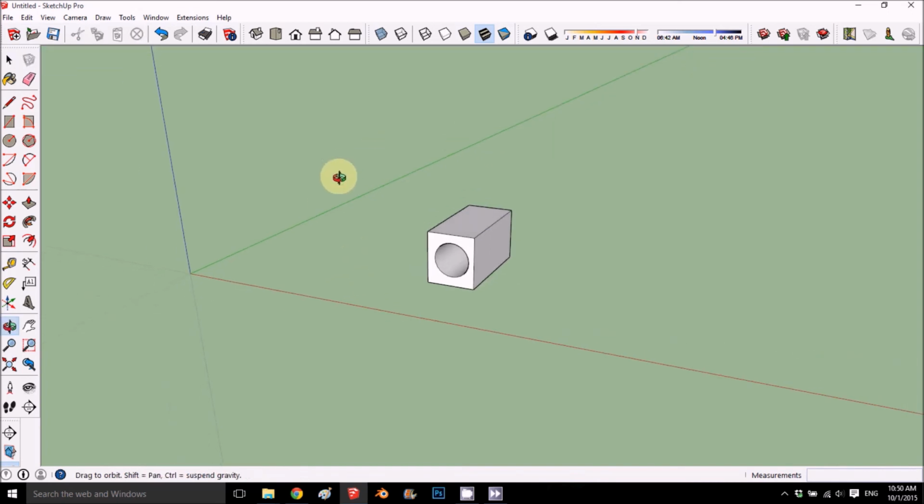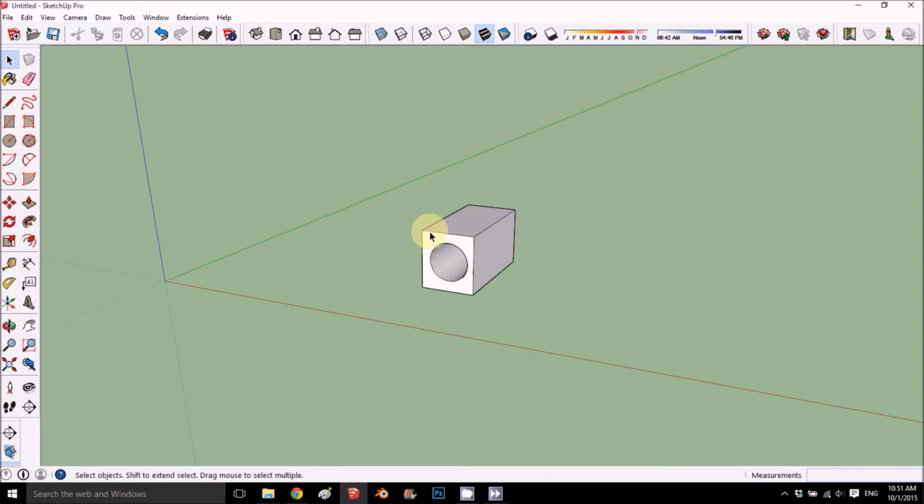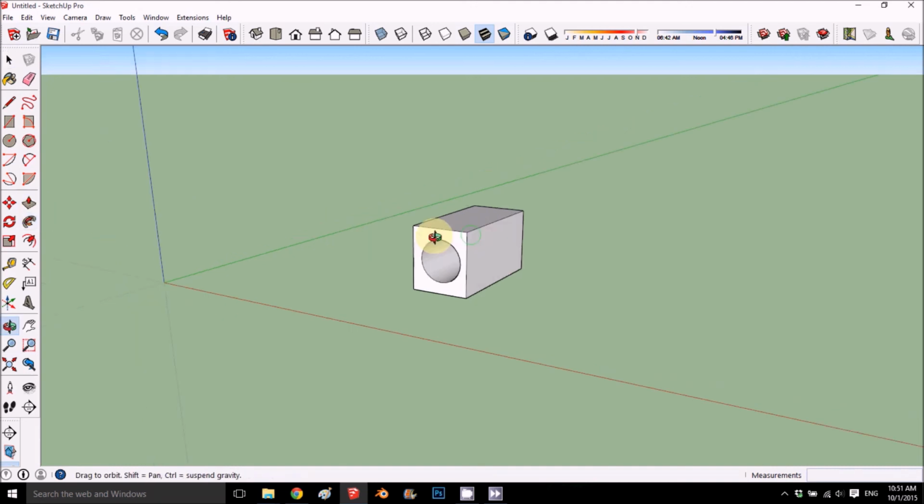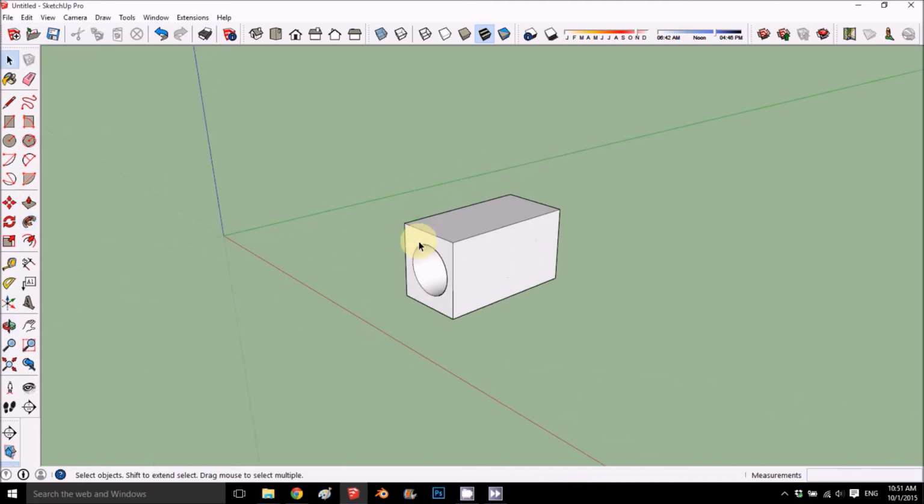Okay, so that will be it for this episode. Thank you for watching. Hope you enjoyed. Try to create some stuff and play around with the move and the rotate. It's very important to get those right because it's very handy and we'll be using it a lot.